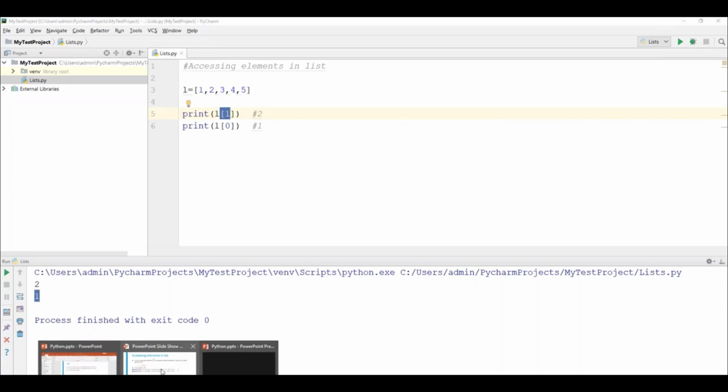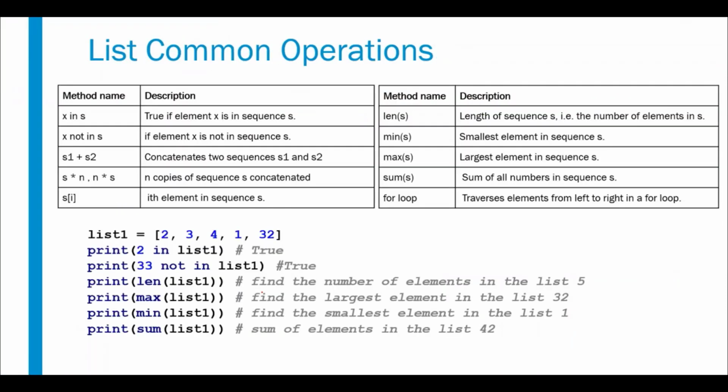Okay, now let us see what the different common operations we do on a list are. We have a few operators like the in operator, not in operator, plus operator, star operator, and the bracket operator. These are different operators we can use to perform certain common actions. Along with this, we also have a few methods like the length method, which finds the length of a list; minimum, which finds the smallest value in the list; maximum, which finds the maximum number in the list; and sum, which adds all the values in the list. And we can also read the list items by using a for loop.